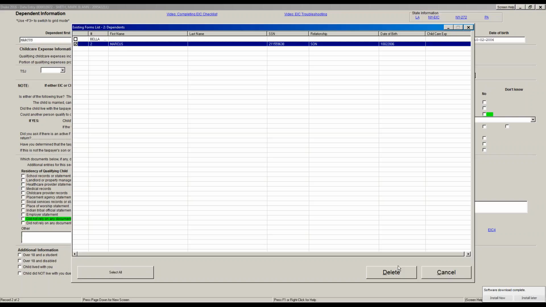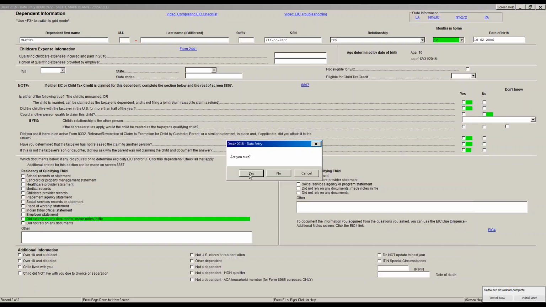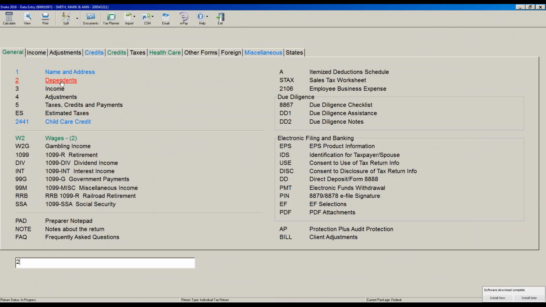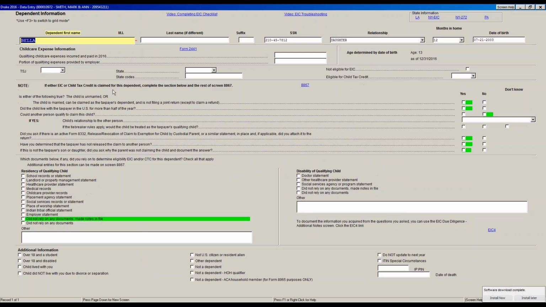I have the box checked here. I'm going to select delete. Are you sure? Yes. So now I don't have a number in parentheses anymore. It's just Dependent. So I click on it. I'm going to go right into Bella's screen because there's not more than one to choose from. I just have Bella. So I want to enter another dependent.